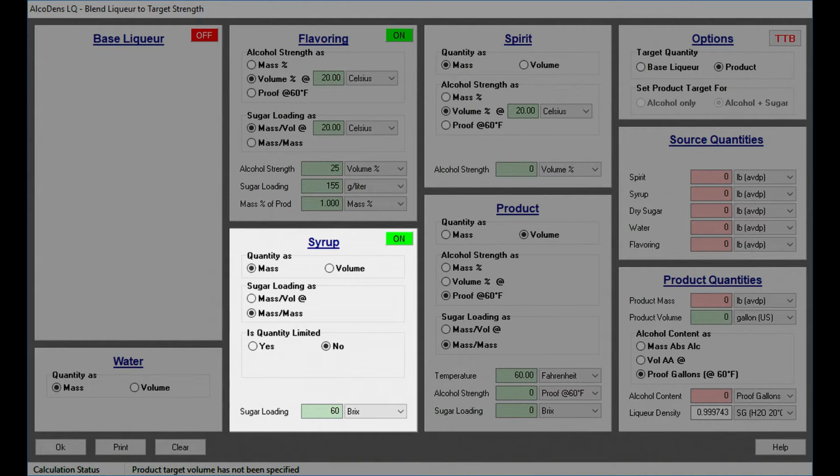Another difference is the box asking whether there is a limited quantity of syrup available. If you indicate that there is a limited quantity available, then you will also be asked to enter the available quantity. If there is not enough syrup to provide all the sugar needed in the product, then AlcoDens LQ will assume that the difference will be made up with granular sugar.